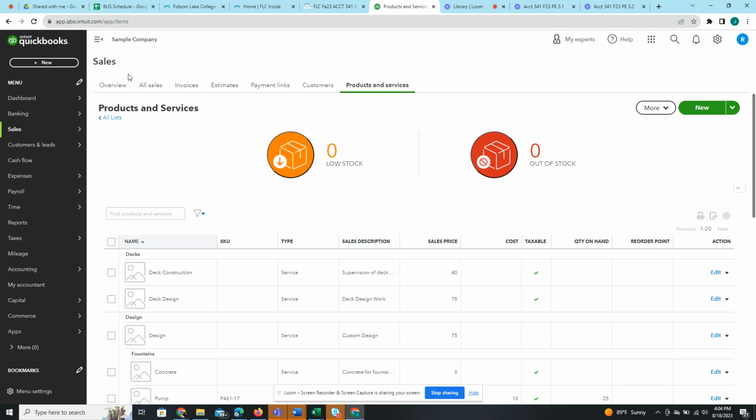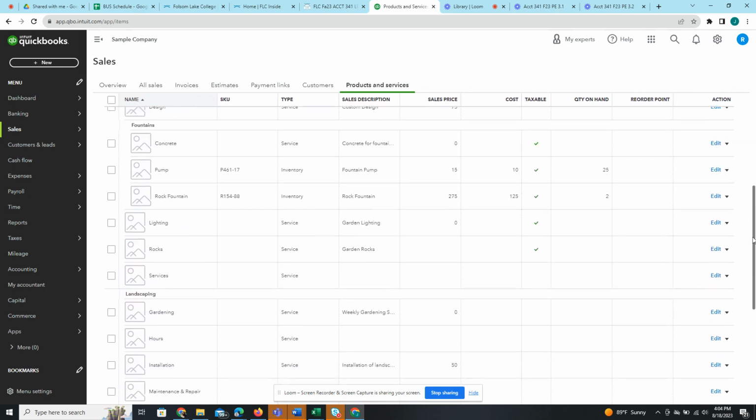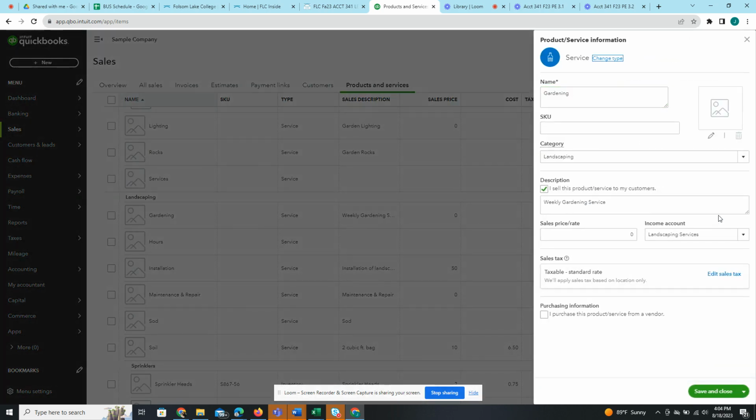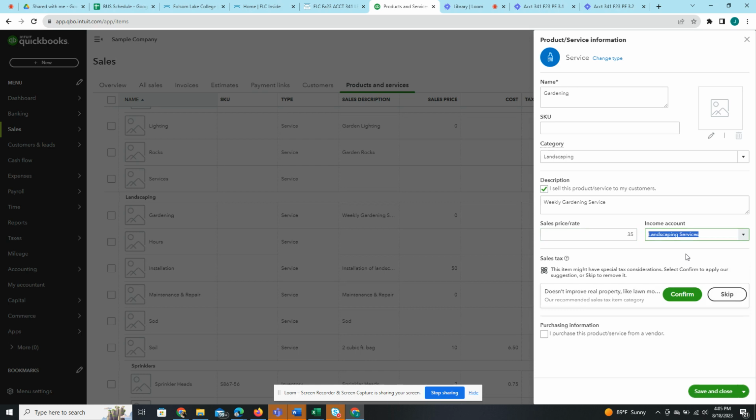Then we're going to change information on the gardening items. So we're going to edit the gardening row. So we're going to go over here and here we go. So we see gardening, it's the first item under landscaping, and we're going to edit. And the sales price rate doesn't have one, 0. We're certainly not going to do it for free. So it's going to be 35. So our gardening is slightly less lucrative than supervising deck construction and designing decks, but maybe it costs us less to do it.